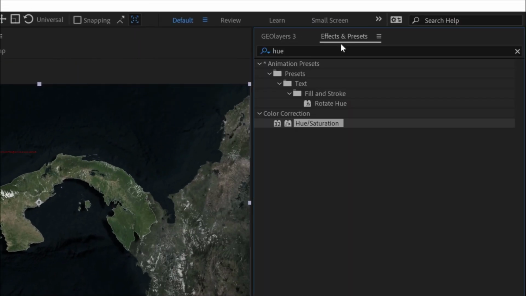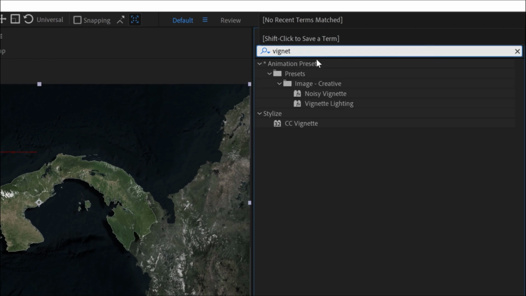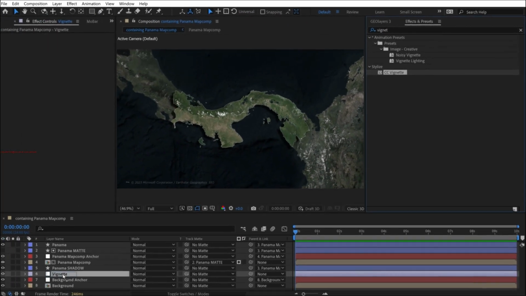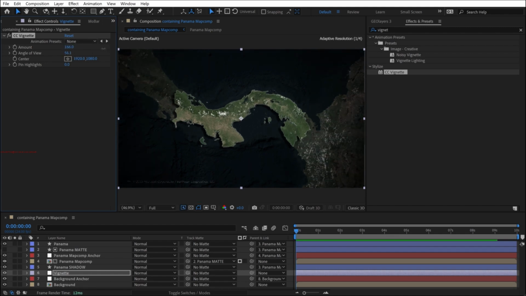And then I'll go over here to Effects and Presets, and we'll just type in Vignette, and we'll grab Stylize CC Vignette, apply that here, and that should immediately start to darken this up. We can crank up the amount as well, just play around with it till we get a look that we like. That's looking good. I can always tweak this a little bit later.